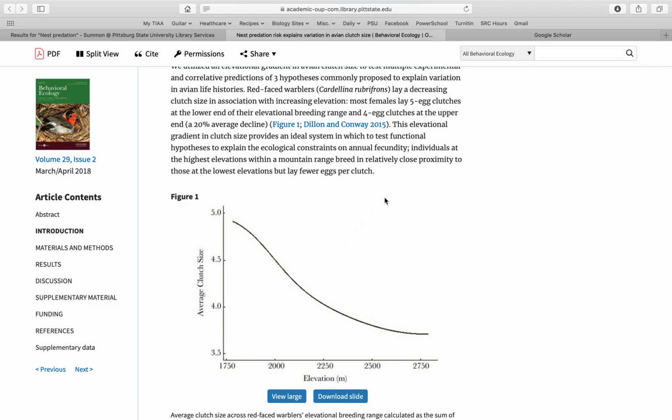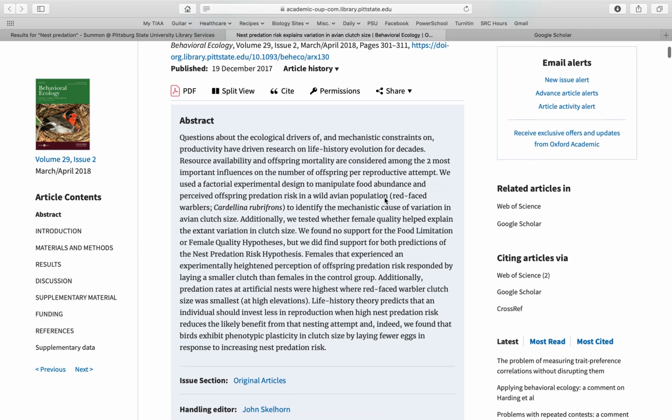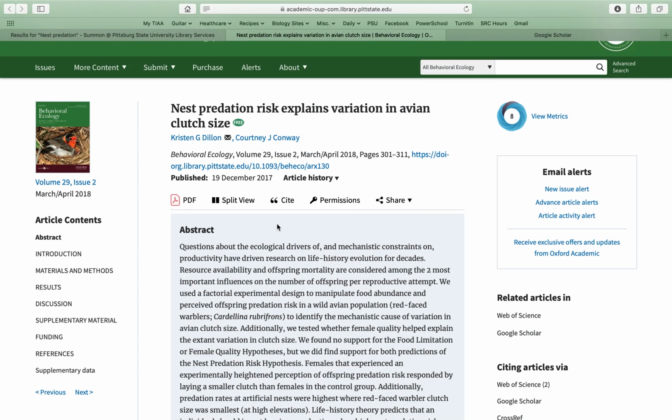So you could read the whole article here in this web-based format, but what I always recommend you do is find the PDF version. So the PDF is going to give you the article as it would actually appear in the journal. Everything will be formatted correctly. And then it makes it easy to save that article to your computer or wherever you would like to keep it. I'll click on the PDF there just to show you what I'm talking about.